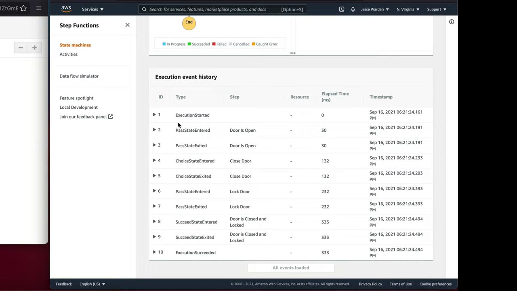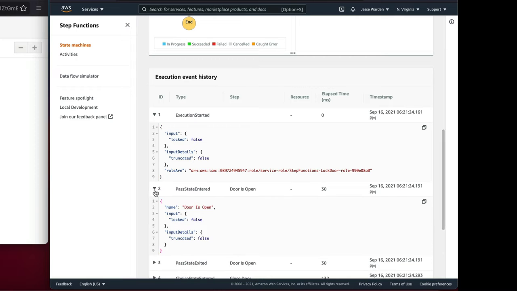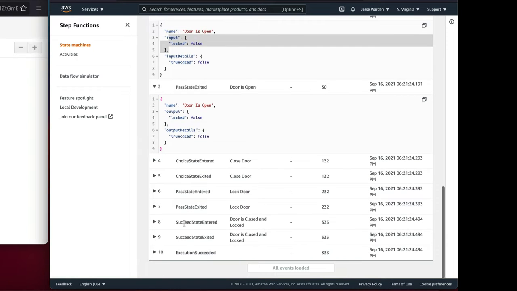So each one of those transitions is a very lockstep deterministic process. And it's great because you can see what happened, exactly what order, how long it took. And if it's a service, you can actually link to logs and other stuff. We'll show that in a few minutes. And if you want to see what the input was and what the output was, you can see that as it passes that input through the entire thing. So we're going to go to pass state. It's still locked false. And it went through the whole way.